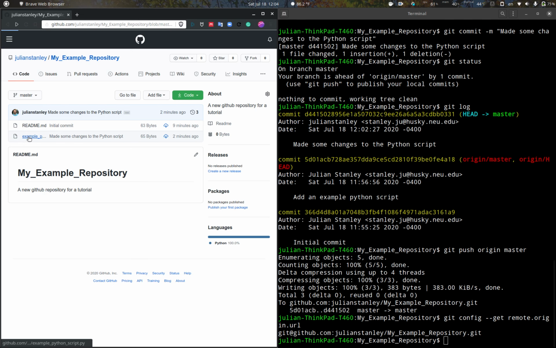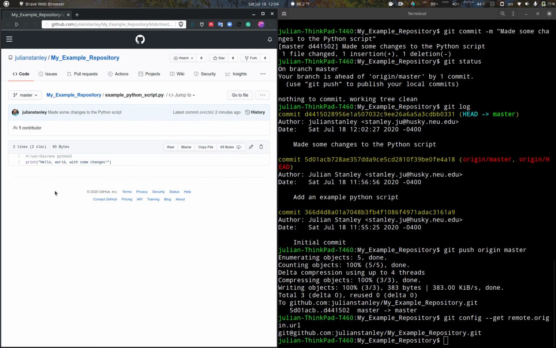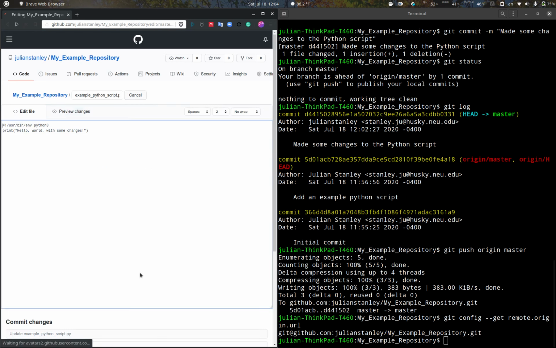So let's make a change to this file here on GitHub. If we click this little pencil icon, we can make changes.